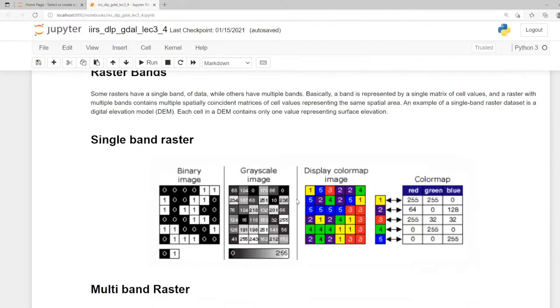A single raster band could be a binary image. Binary image means all the pixel values will be either 0 or 1. Or a single raster band can be represented using a grayscale image. In a grayscale image, there will be different intensity levels. Suppose the image is represented using 8-bit values, then the intensity levels will be from 0 to 255. Or if the intensity is represented as 16-bit, then the range will be different.